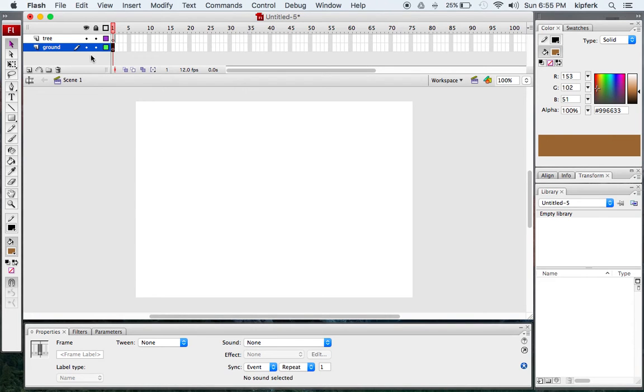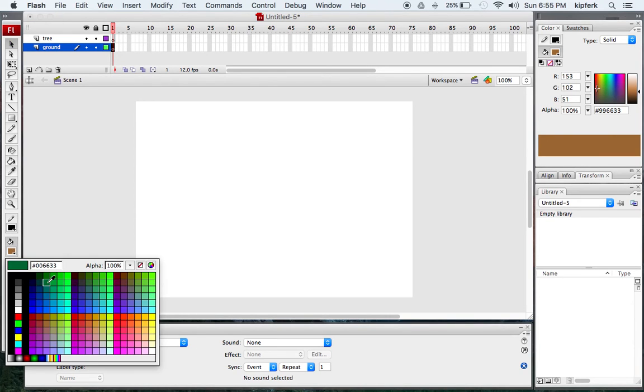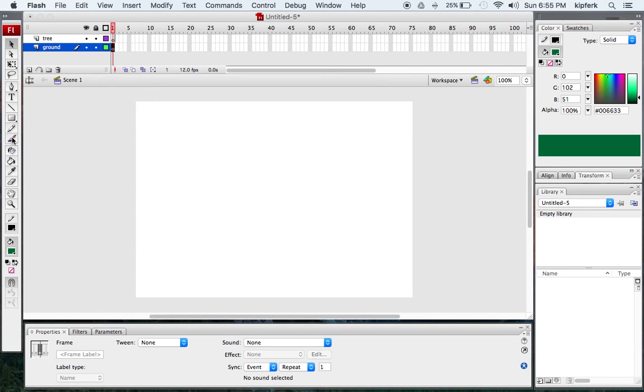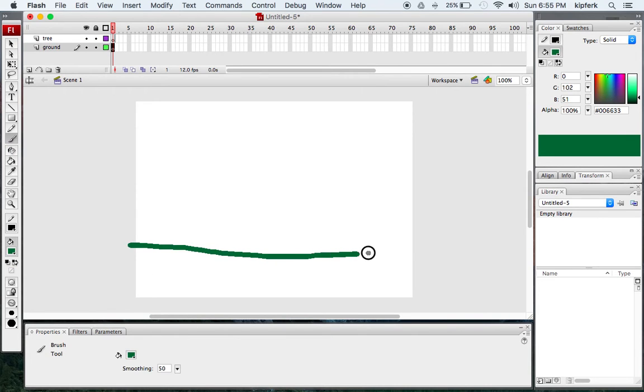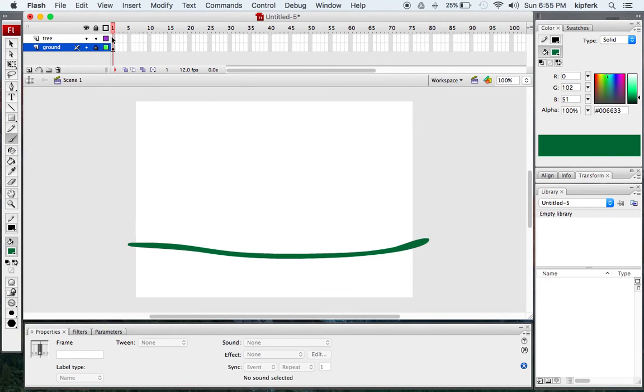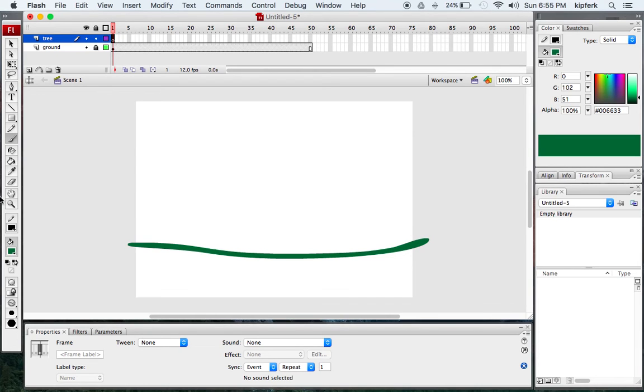And so on this first layer of the ground, we'll start by maybe taking a color of green and taking your brush and making a kind of a ground layer there. And I'm going to lock that layer so we don't draw on it anymore, but what we will do is add more frames, not keyframes, so that this ground line is going to be around for 50 frames. You could also go to Insert, Timeline, and Frame, but F5 on your keyboard will make things a little bit quicker.